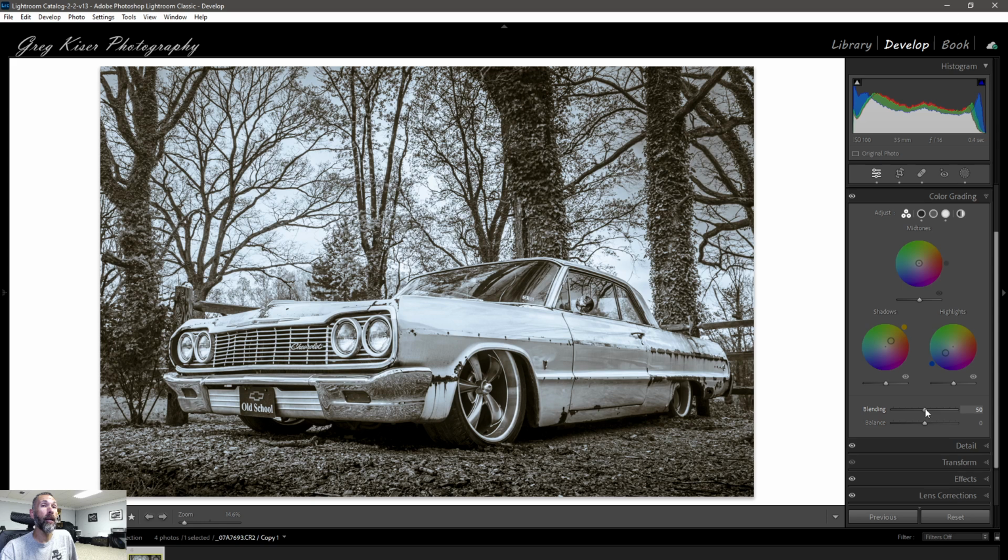But we can do the blending. So remember, we can have a harder transition, or we can have a more gradual transition. And for this, I like a harder transition usually. And we can balance it one way or the other. That's more to the shadow. That's more to the highlights. I kind of like it more zeroed in, even balance. But that's how that would work.